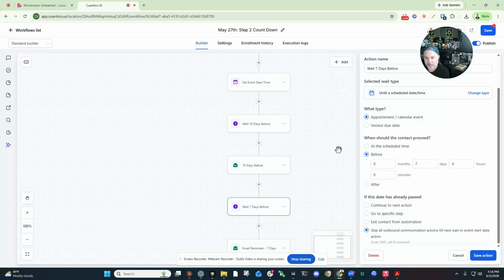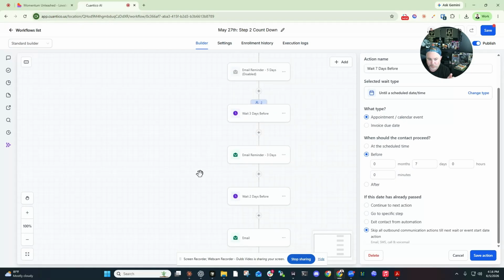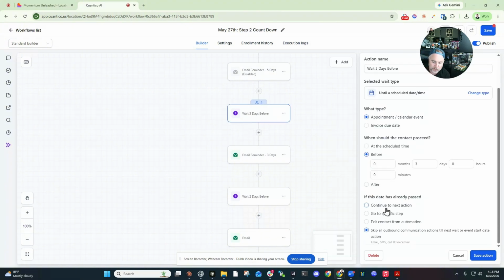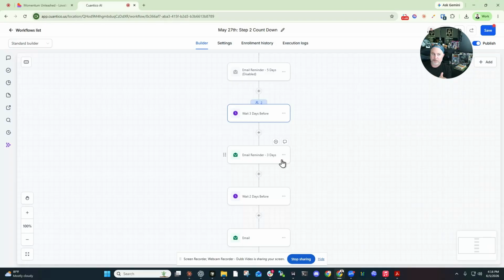Now this is important, guys. What happens if somebody signs up for your webinar and they entered 3 days before? I don't want them getting 10 days before, 7 days before. So there's an action right here that says skip all outbound communication actions until next wait time, okay? What this does is this effectively allows for you to have them enter any time, and then they will enter into the appropriate workflow, okay? So you'll see 2 people got stuck. That's okay. But ultimately, this allows for them to skip all outbound communication and wait until the start date of the event. Okay.